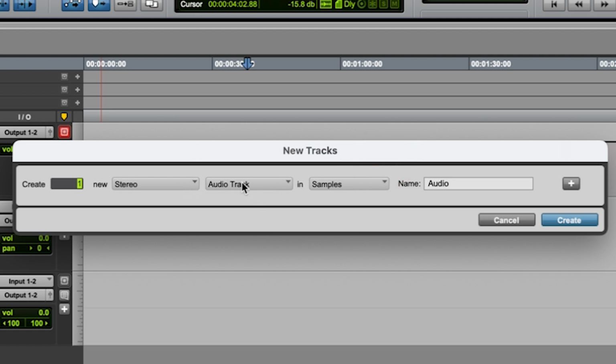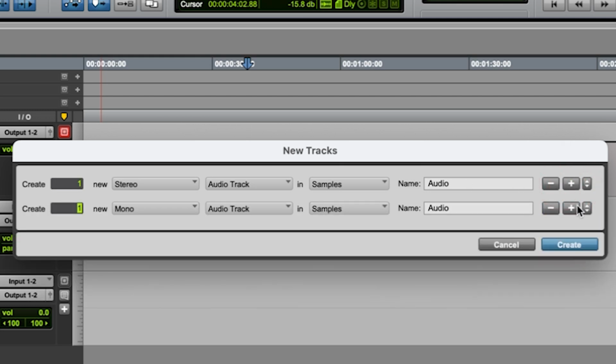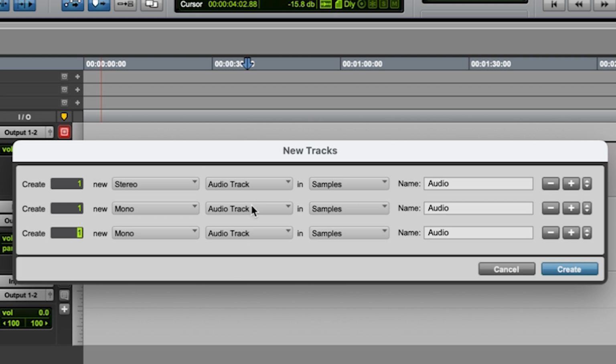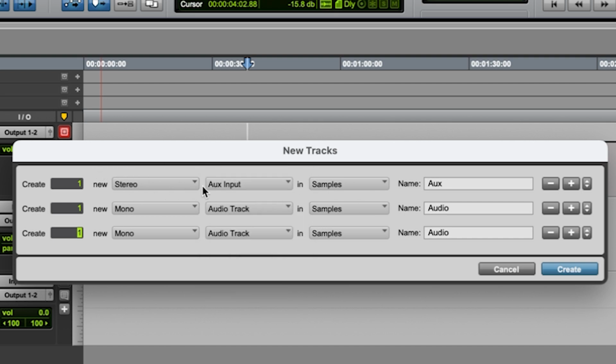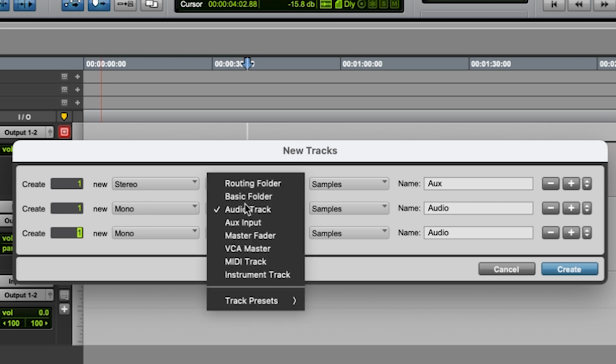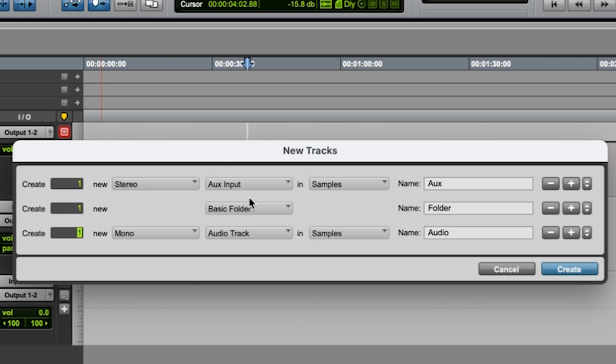So I'm just going to go ahead and make one of each right now. And if you want to create multiple tracks at the same time, you can just click this little plus and you can add in a whole bunch more at the same time. I'm actually going to create an auxiliary input stereo. And then down here, I'm going to go ahead and make this a basic folder. And you'll notice that it actually does not have a mono or stereo setting anymore, and it's not in samples because it's just a folder. It only is a folder, and it can contain tracks inside that folder, so you can group things together.